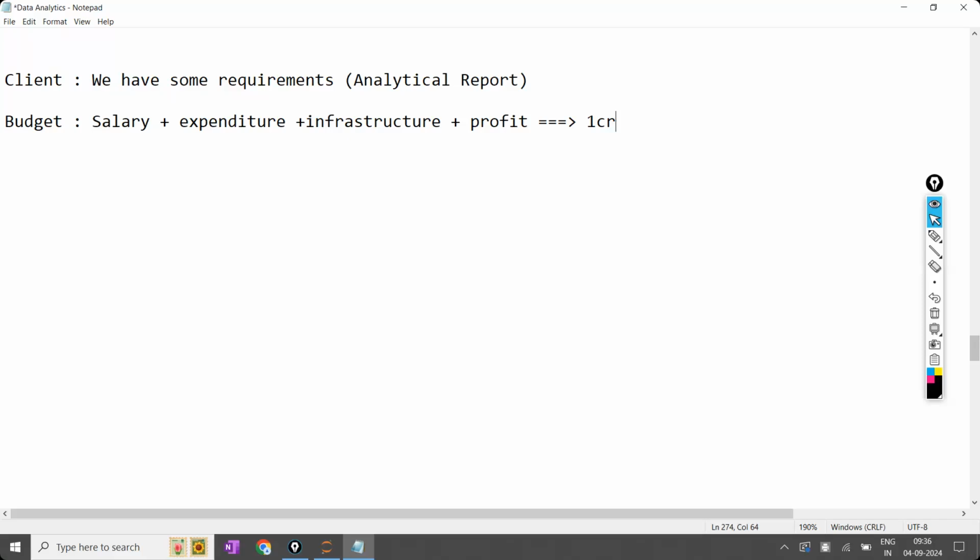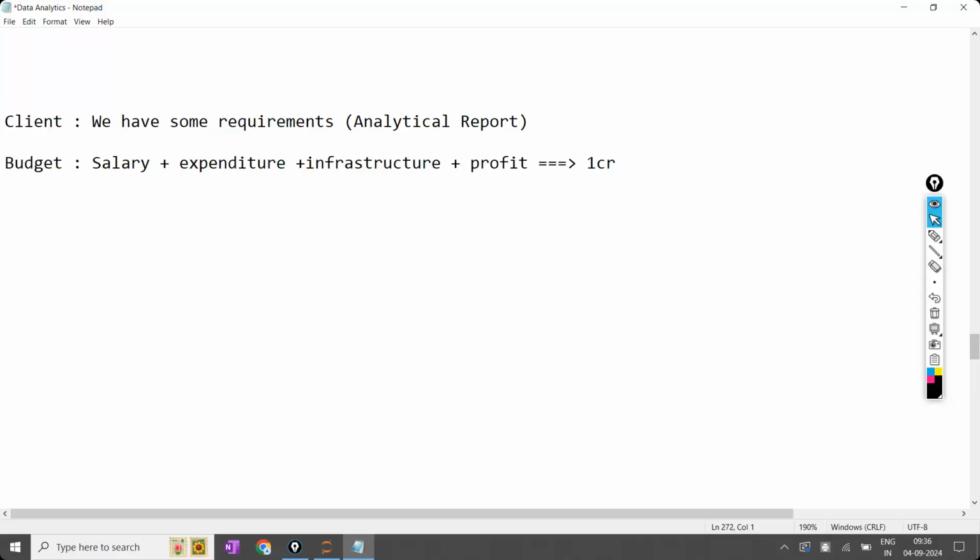Okay. And for example, the client wants not only this one, initially he wants the report and it has to be continued for every month. He wants me to continue the operation. So in a project, 3 phases will be there. A project consists of 3 phases. Any project will consist of 3 phases.